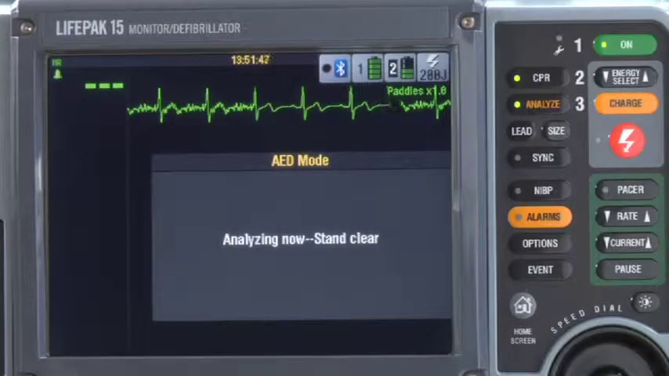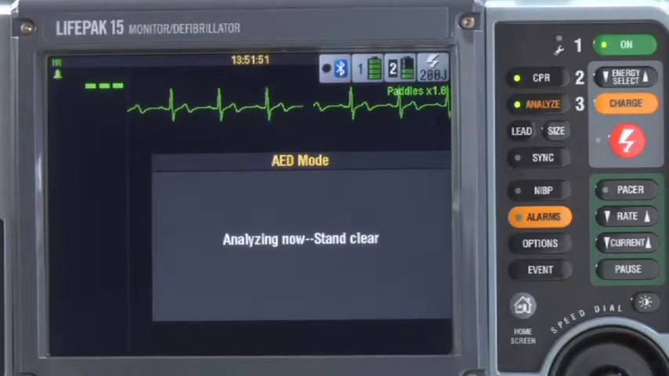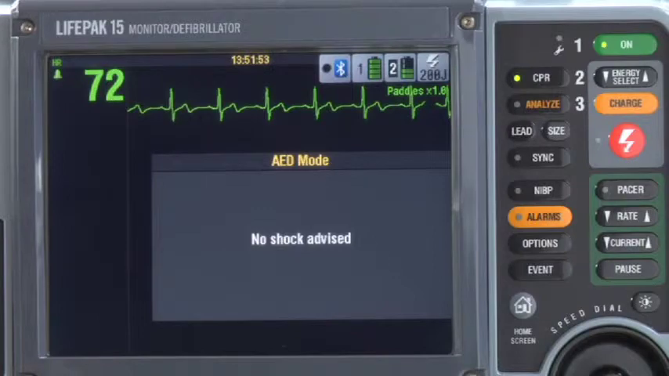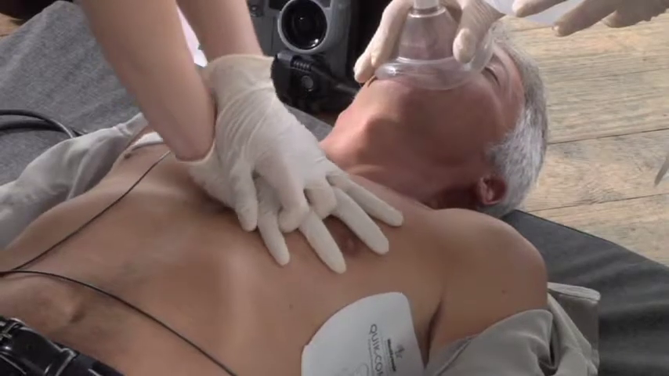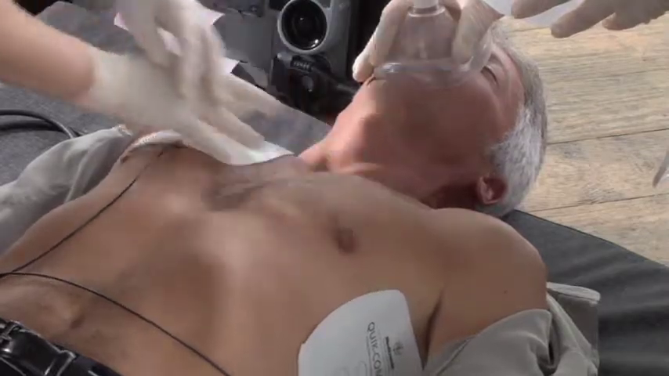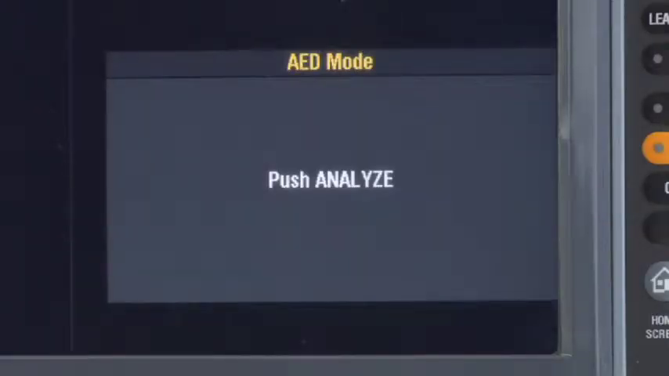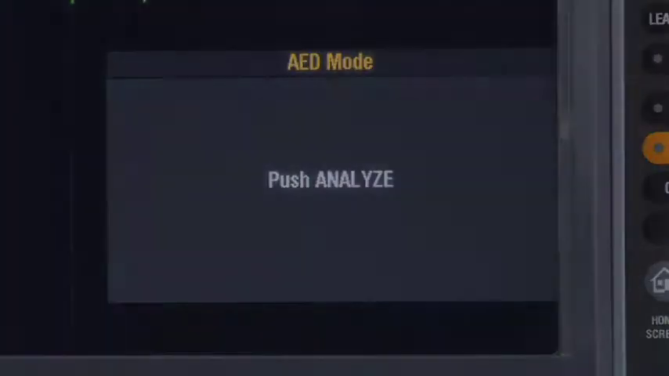Okay, let's go back to the beginning. You've determined the patient is in cardiac arrest. You followed the screen prompts and pushed Analyze. Analyzing now. Stand clear. But the AED does not find a shockable rhythm. You get this message. No shock advised. Then it goes straight into Start CPR. CPR time with the metronome and ventilation prompts. At the end of CPR time, it tells you to push Analyze, and the cycle repeats as necessary.